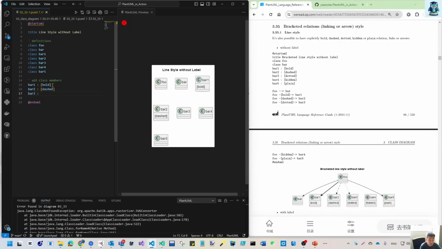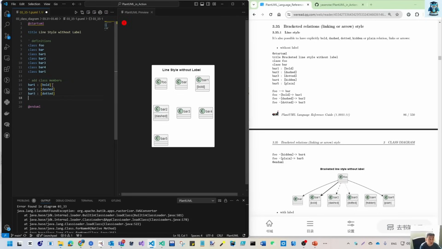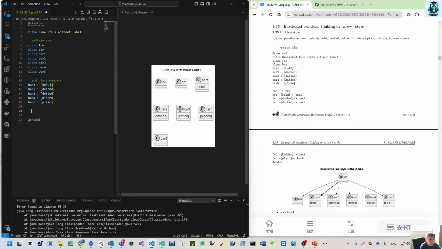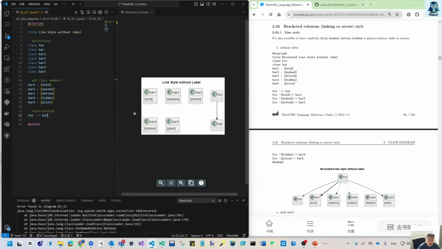So Bar2 with dashed. Bar3, this is just the member. We just use that as the indicator. It does not have the style for now. Bar4 is hidden. Bar5 is plain. So the actual style is put here in the relationships. So when I put this from Foo, actually I put that to Bar. So that is the default link. It's like this one.